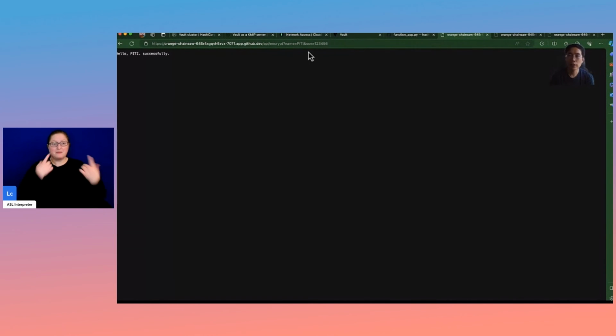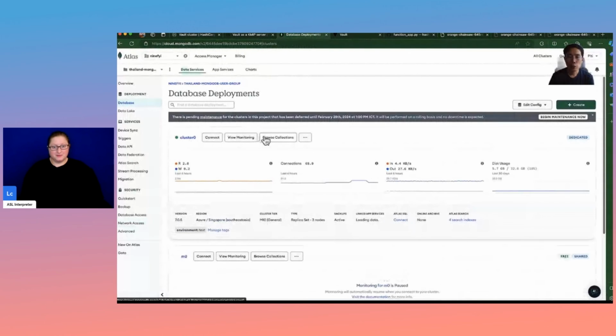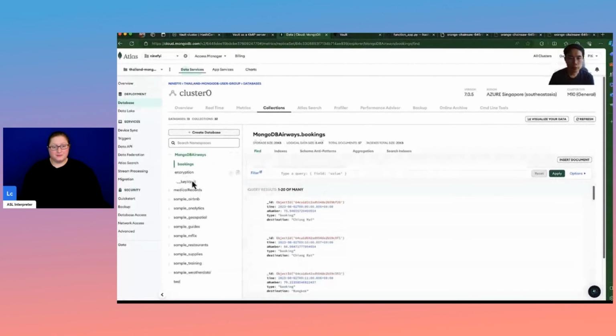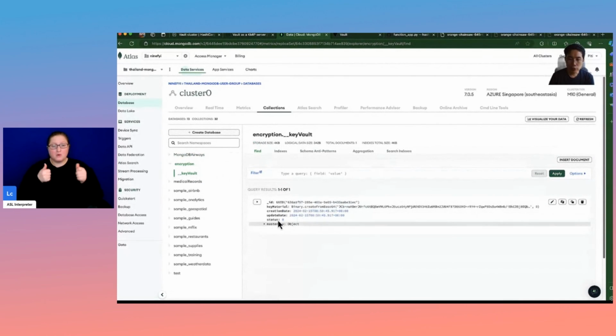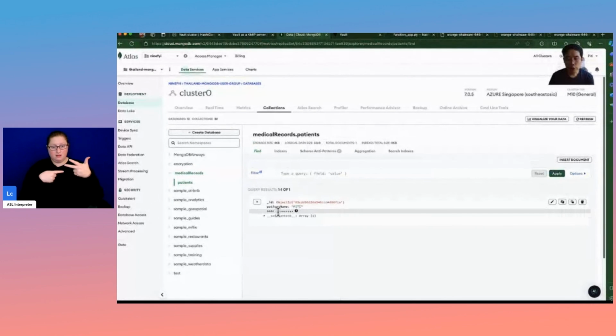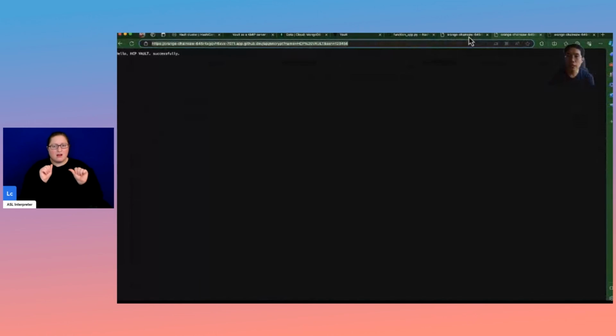Okay, boom, it works, right? And then if you go back to the database here, and I go to browse collection, what I can see is encrypt, right? So I can see the encrypted data, which is already encrypted. So this is the encrypted data, and then I click here, and you see the data encrypted is like an SSN, right? So we cannot read it, right? This is already encrypted.